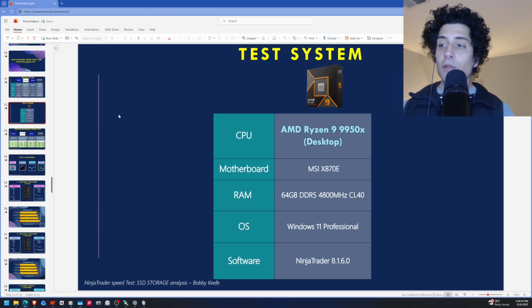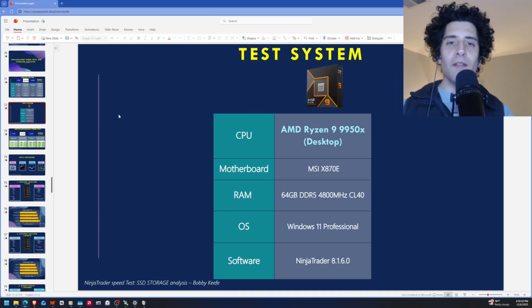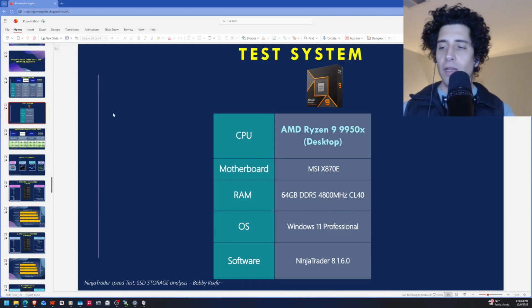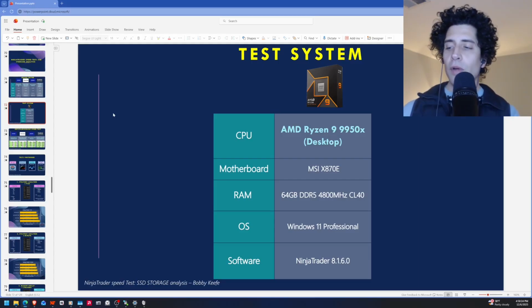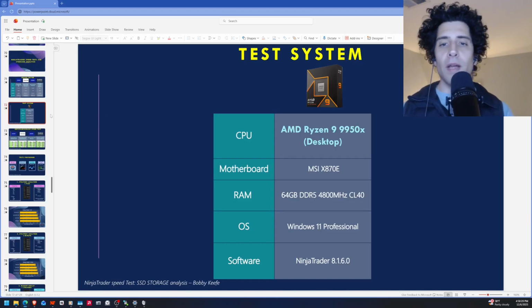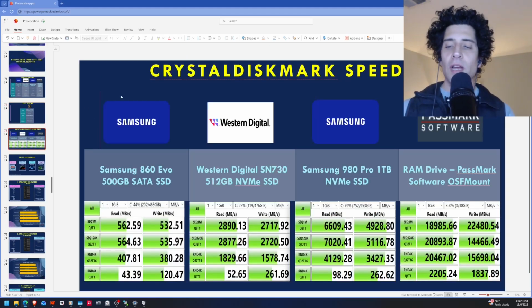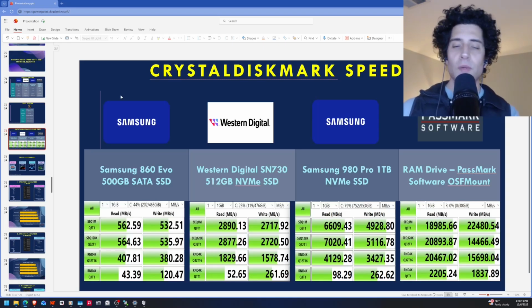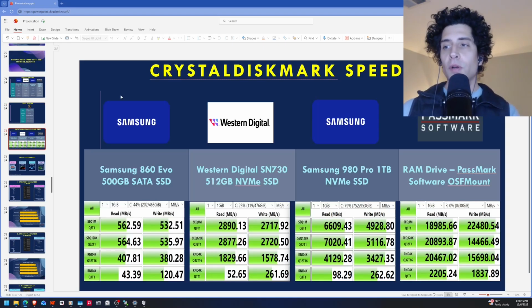The system I used was an AMD Ryzen 9 9950X, and I was running Windows 11 Professional and NinjaTrader 8.1.6.0 with 64 gigabytes of RAM. I tested each drive on the system, and these are the results I got. I used a program called Crystal Disk Mark, and the numbers you see are the speed of the drive, and you can see each drive gets faster than the previous drive.